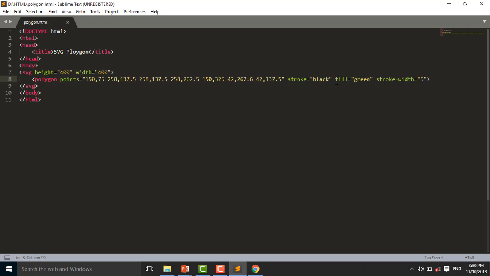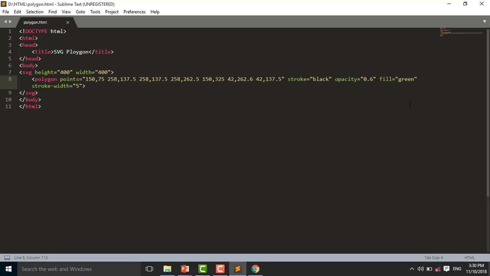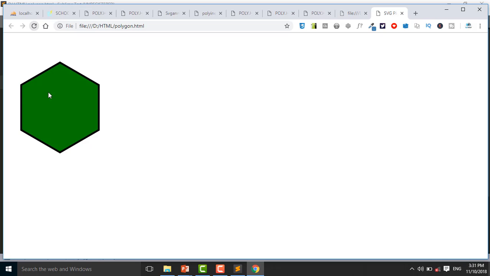And you can also set the opacity of your polygon to 0.6. Control S to save, reload your page, so you will see your polygon opacity is changed. You can also change it back to full opacity, which is the default, 1. At 1 the opacity will be full. So in this video I taught you how to create a polygon.